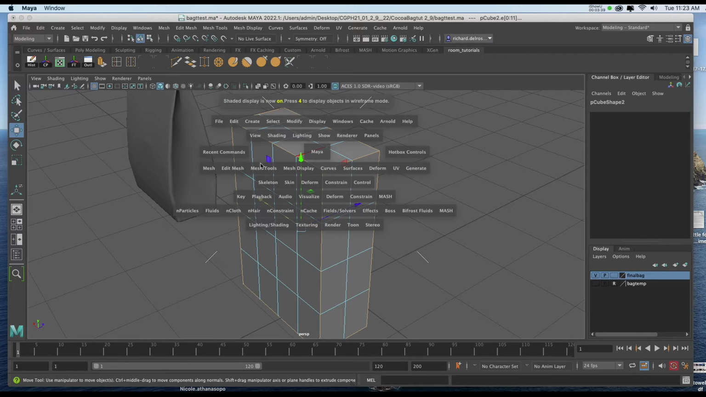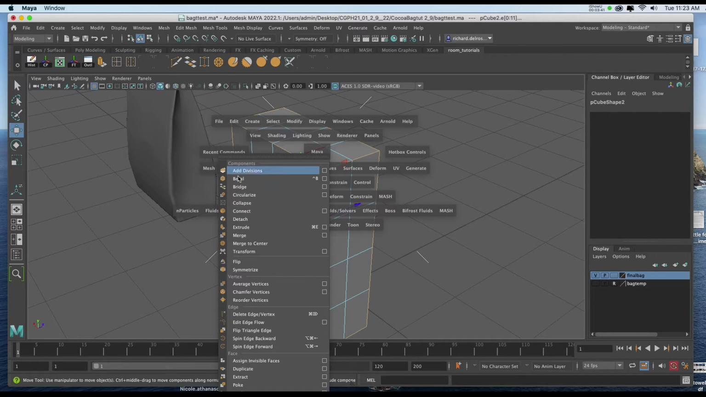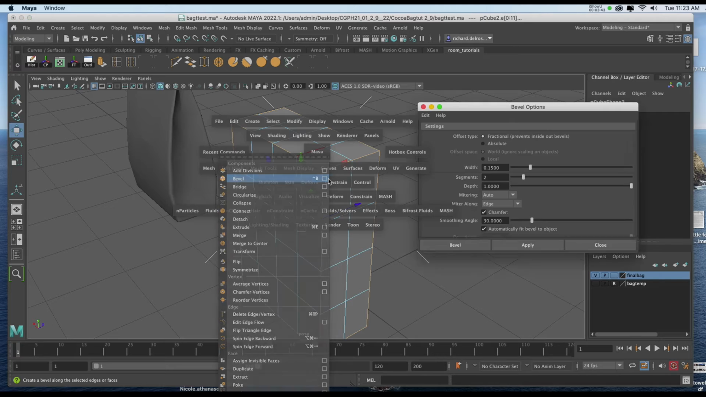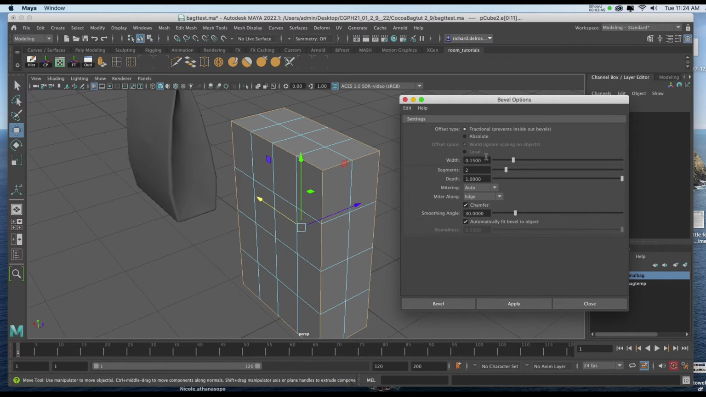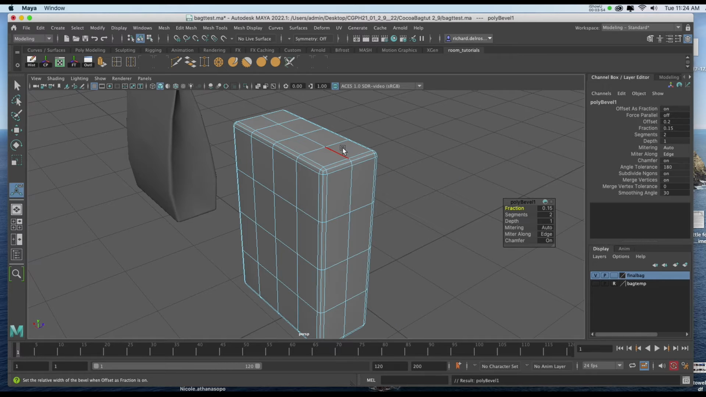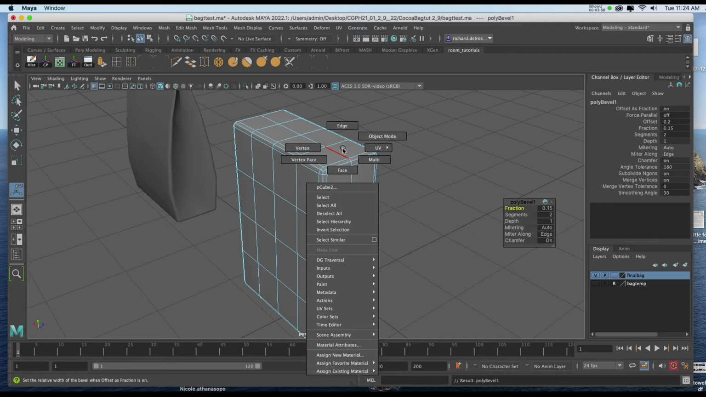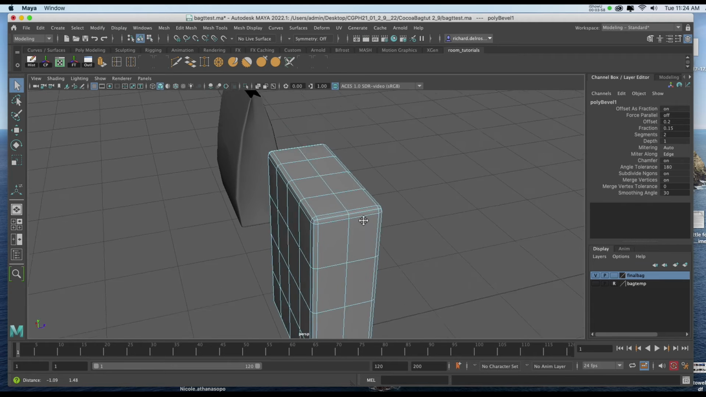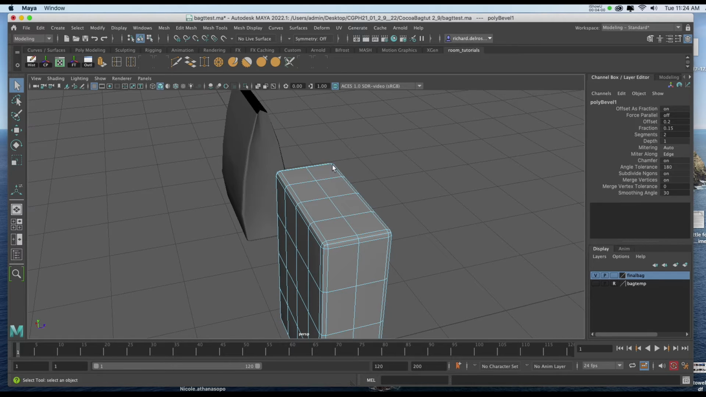I'll hit 4 on the keyboard to make sure I haven't selected edges that I don't want. Holding down the space bar, I'll go to Edit Mesh, I'll go to Bevel, and I'll go to the Attributes. Now I've set the bevel width to 0.15 and the segments to 2, and I'll hit Apply. I'll close out the bevel options, and I'll right click and choose Face. We don't need the top faces. You can see the bag is open here. So I'll hold the Shift key and select these.